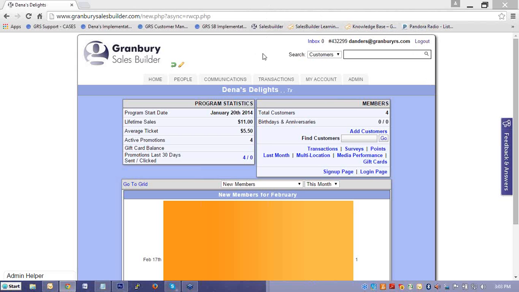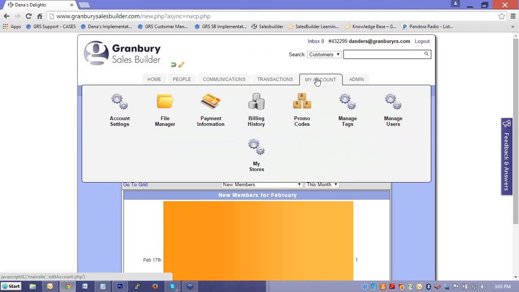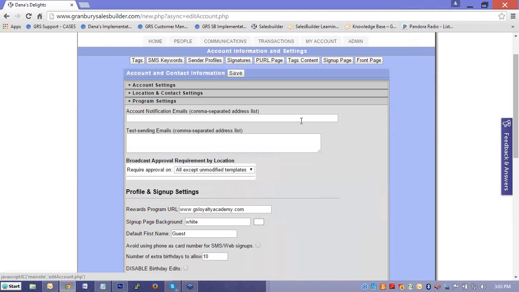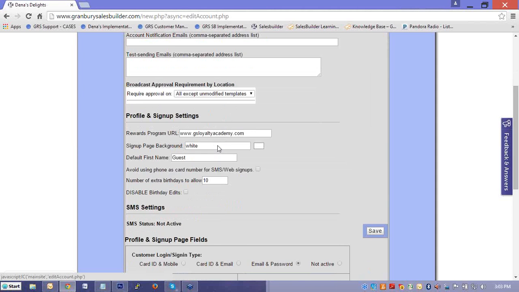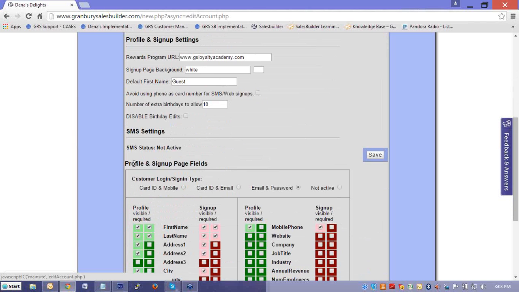So to get started, you're going to log in to SalesBuilder, click on the My Account tab, and drop down this Program Settings tab right here. When you drop it down, you'll see under Profile and Sign Up Page fields these new choices that you can select. It's likely going to be on Not Active when you open it up. So you have three options to choose from for your customers. There's Card ID and Mobile.